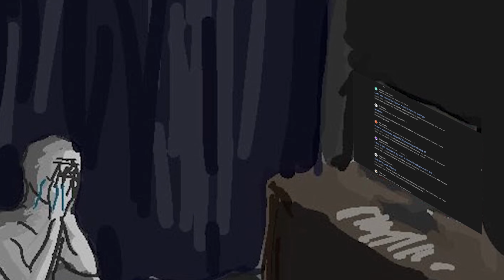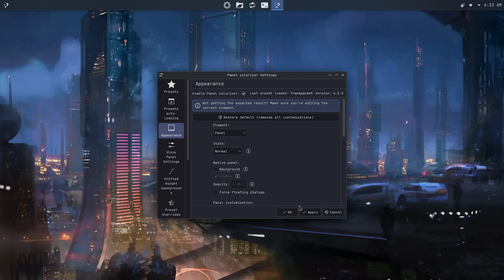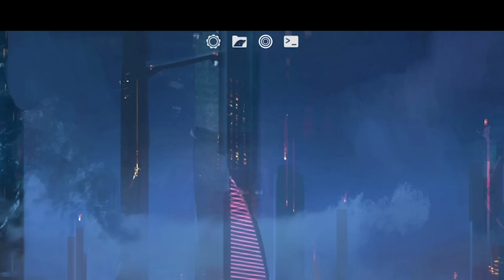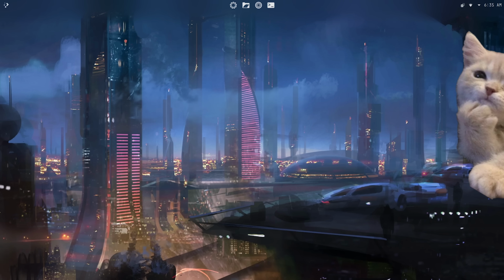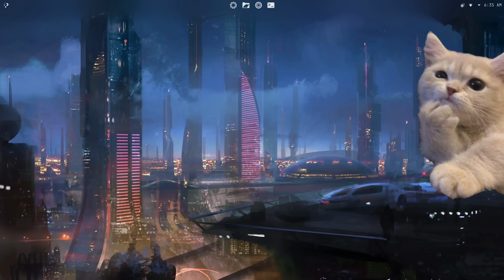So after a few hours of trying a gradient with a blur or searching the internet for some hint of this ability, I gave up. But then I had an idea. If the panel colorizer allowed me to hide the panel completely, then I could put a progressive blur on the top of my wallpaper to fake the effect. And to be honest, it's probably more efficient anyway. But it looks good and way less cluttered.